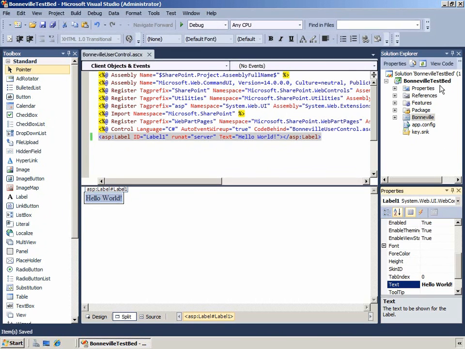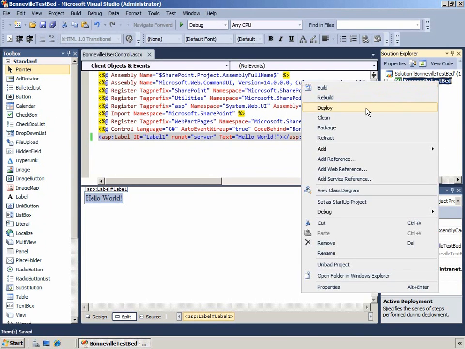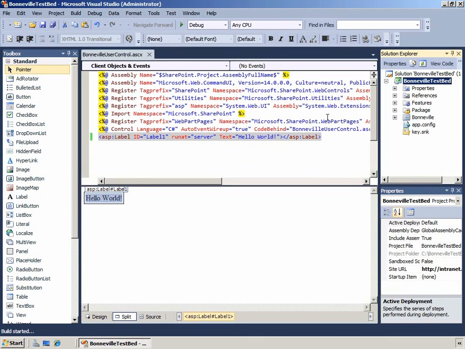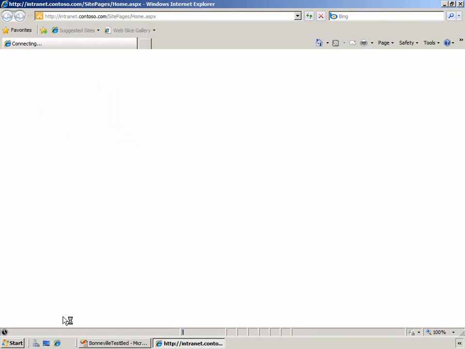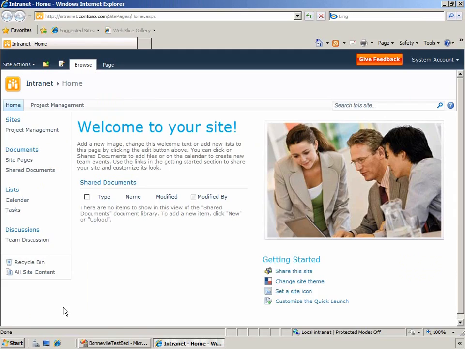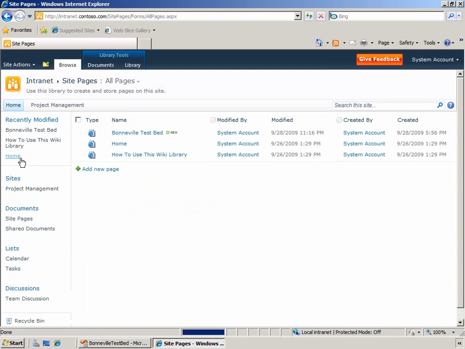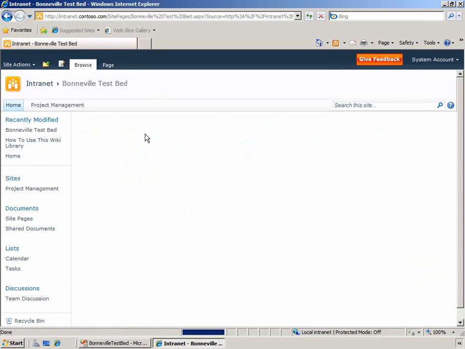Then very simply I can right click my project and choose deploy, and Visual Studio will package and deploy my web part up to my SharePoint server. I can then switch to Internet Explorer and browse to my SharePoint site, and after a few seconds the home page appears, and I can then go to a web part page. So I have a test page here called Bonneville Testbed and it's blank.